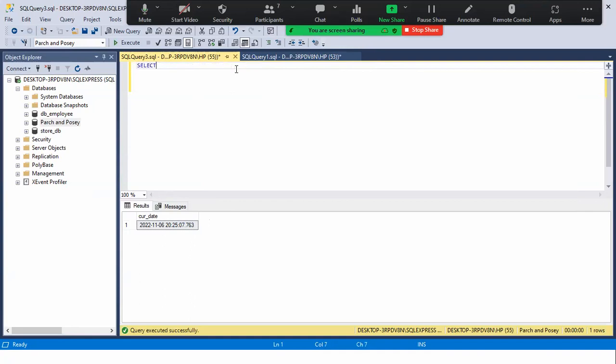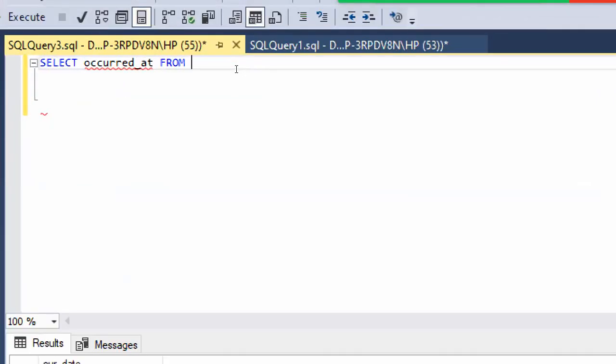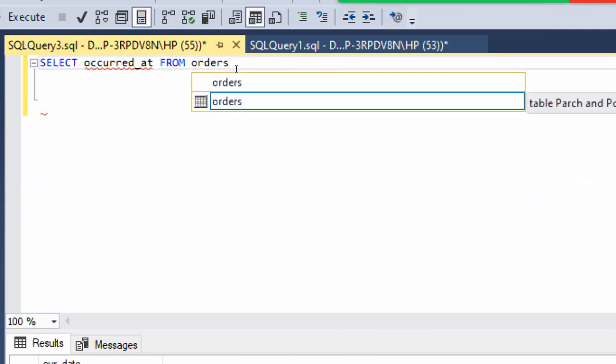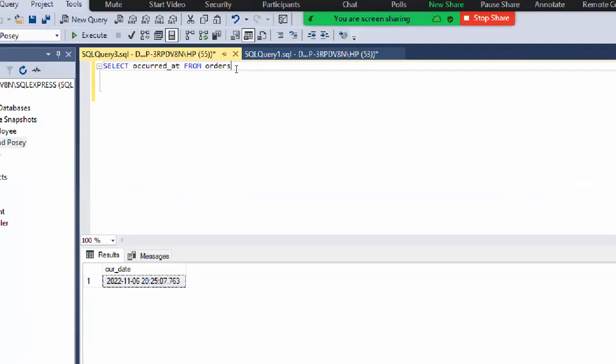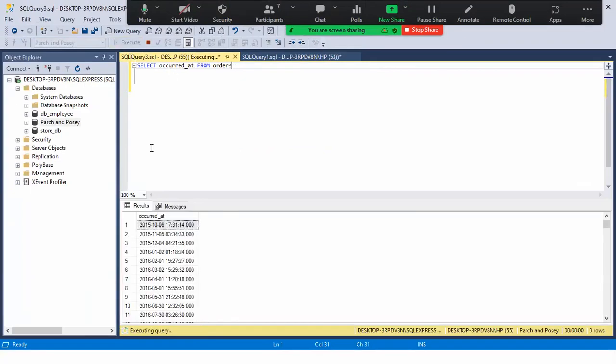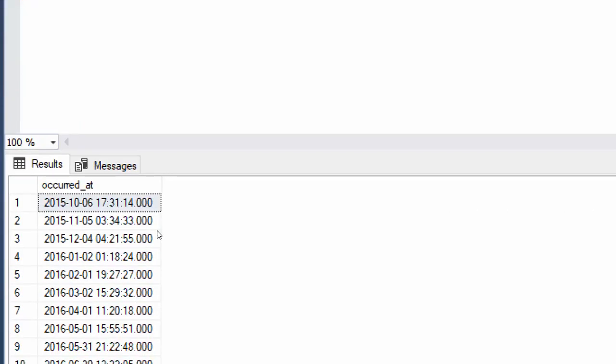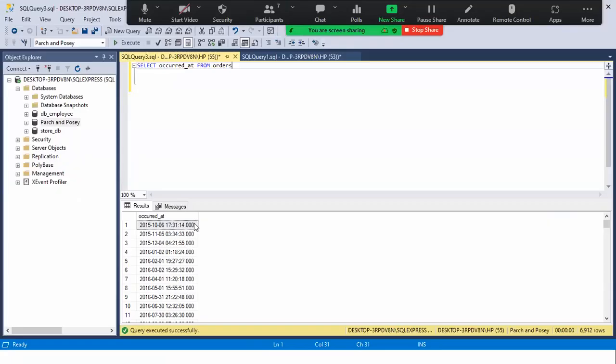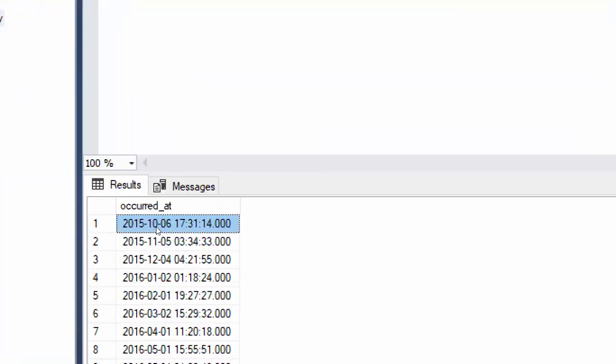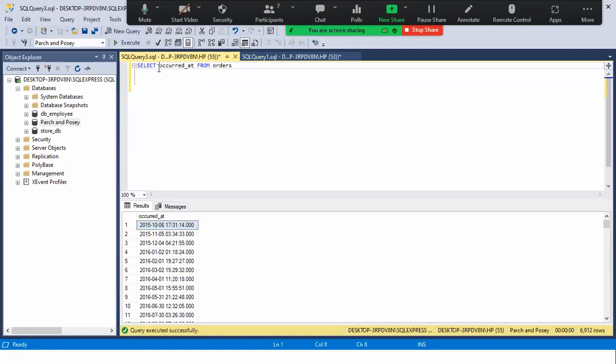So another example: select occurred at, so that's the date column, from my orders table. I execute this, and it returns the date column. You're seeing 2015. This is your date and time. So if I use a function, for example, to return the month, the first row is currently 10th October. I want to return October as text, so I'll put the function.